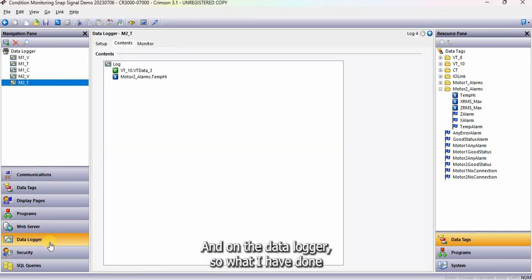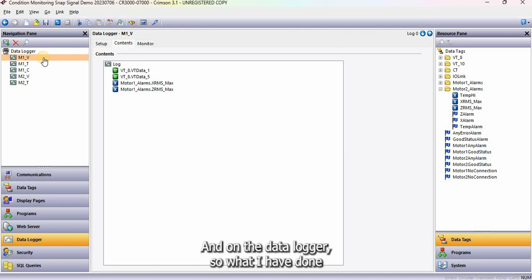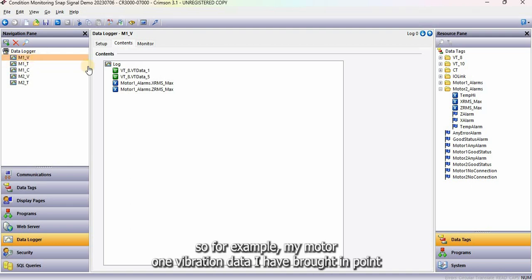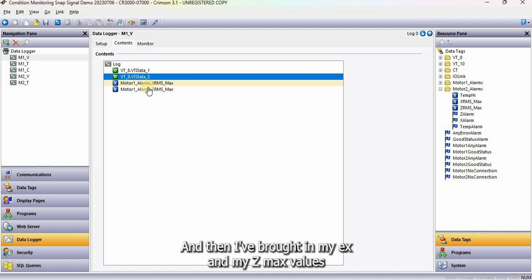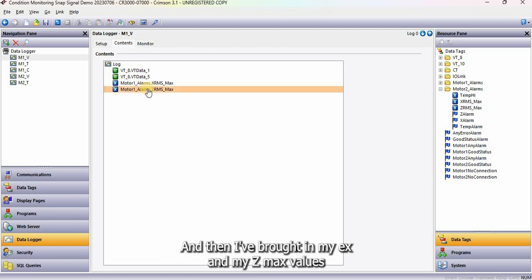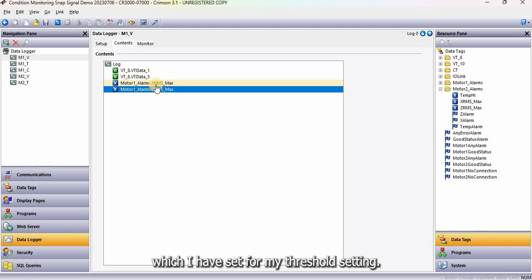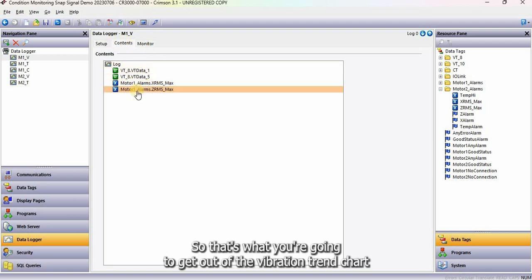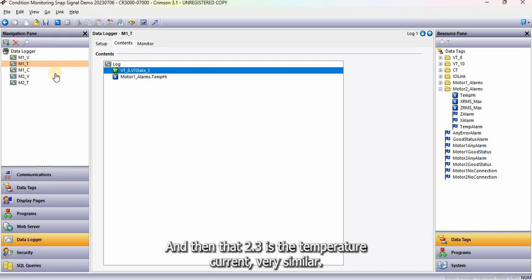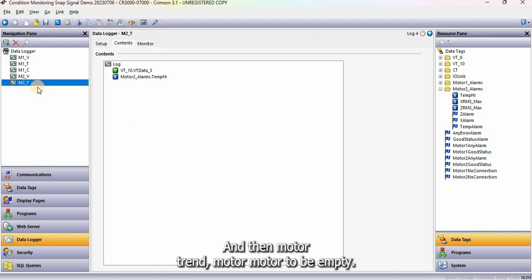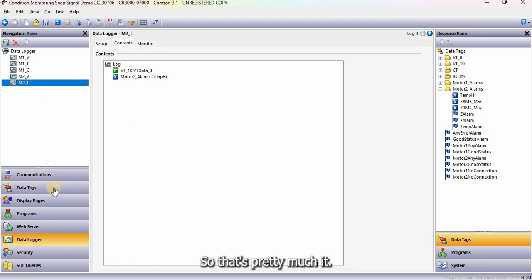And on the data logger, for example, my motor 1 vibration data, I have brought in 0.1 and 0.5, which is my X and my Z RMS values. And then I've brought in my X and my Z max values, which I have set for my threshold setting. So that's what you're going to get out of the vibration trend chart. On my temperature, you're just going to see the temp high setting that we set, and then data point 3 is the current temperature. Very similar for motor 2, with its V and T. So that's pretty much it.